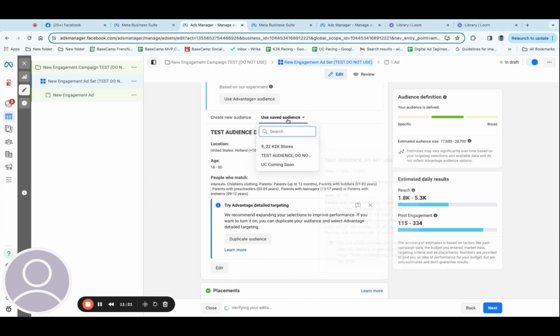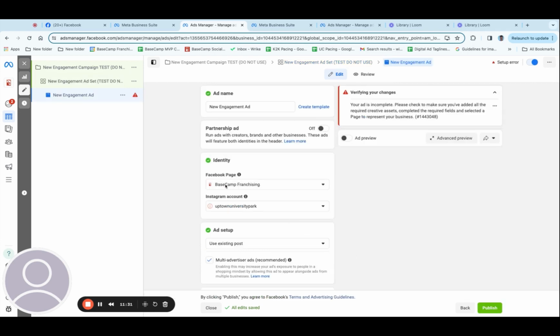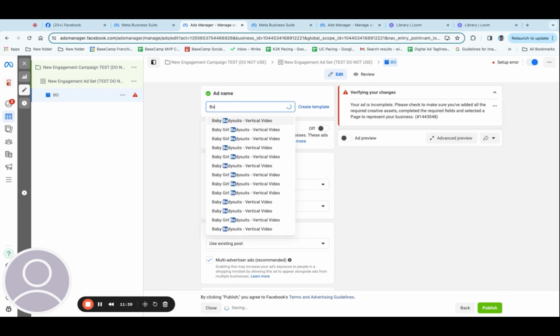Then we're going to click the next button, and it's going to bring us now down to the ad level here. So again, you can always navigate between the three over here on the left, but now we're just going to name our ad Boosted Posts number 1.